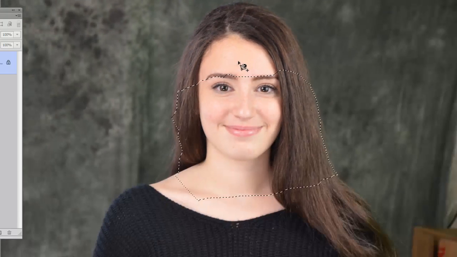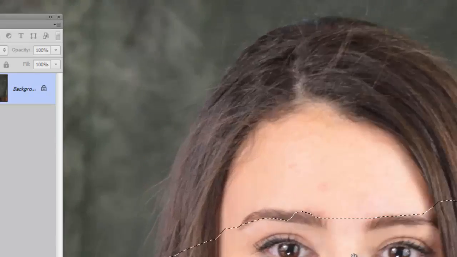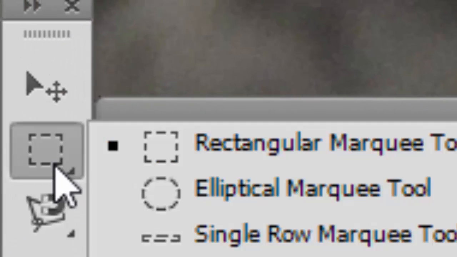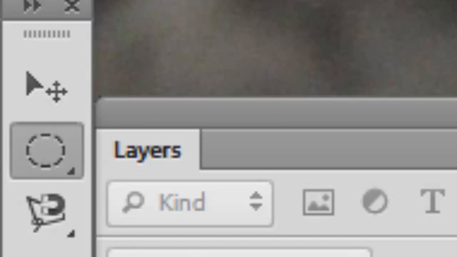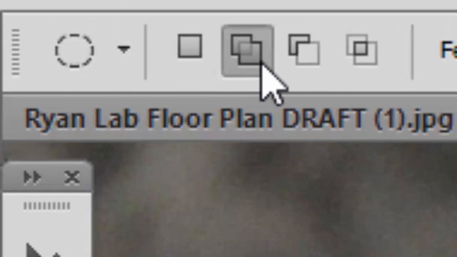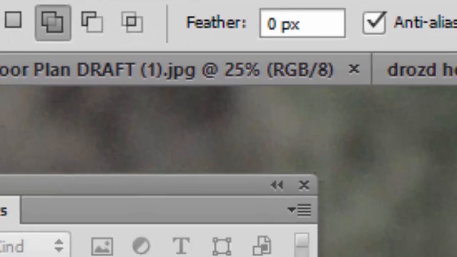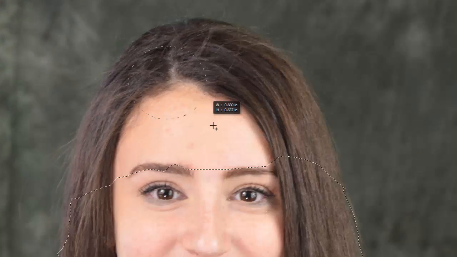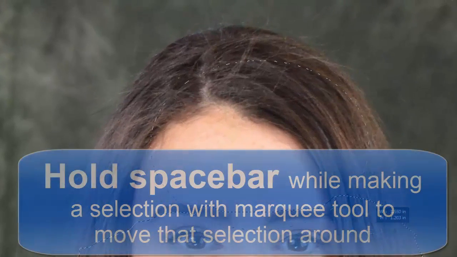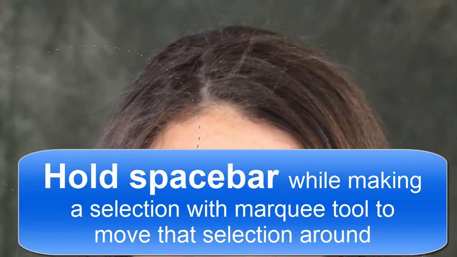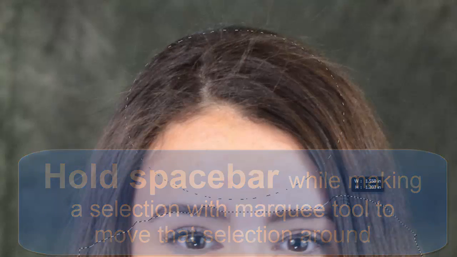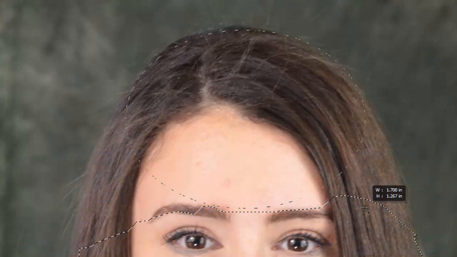So what I'm going to do now is press escape, and I'm going to zoom in a little bit, and I'm going to switch from the magnetic lasso to the marquee, specifically the elliptical marquee. And please notice that I've got the add to selection function checked. Now I'm going to left click and drag, and I'm actually going to hold spacebar. Because I'm holding spacebar, I can now move the selection, and I'm going to align it with the top of her head. So it looks just like that.